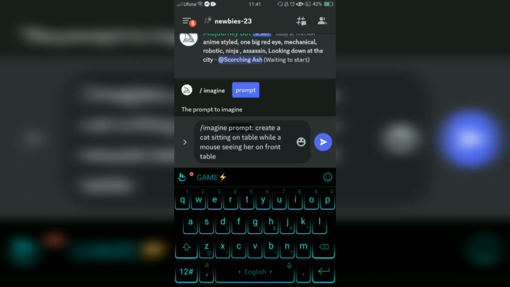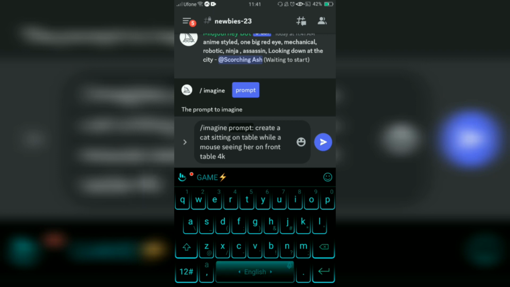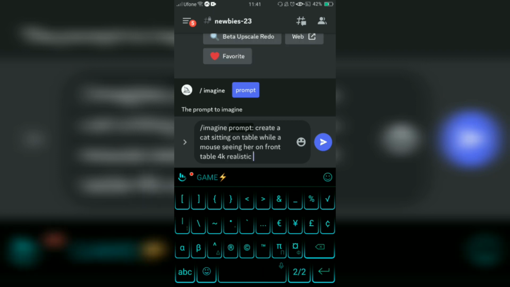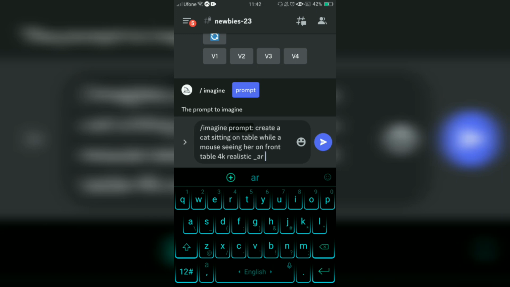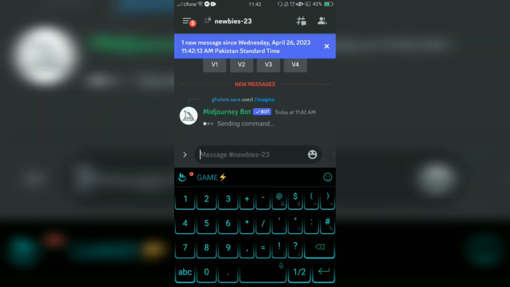I'm writing like this. Now for the quality option you have to write 4K quality or whichever you want. Now for the ratio, you can select any ratio you want. Just you have to type these commands. After giving all the commands, you have to press this send button here.